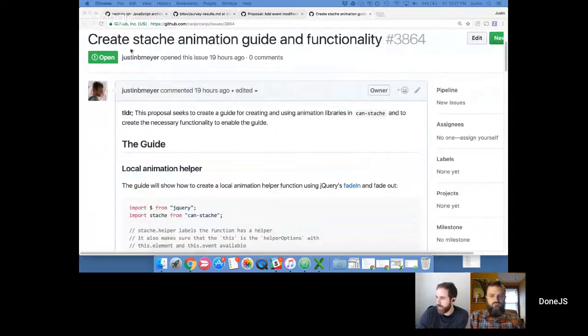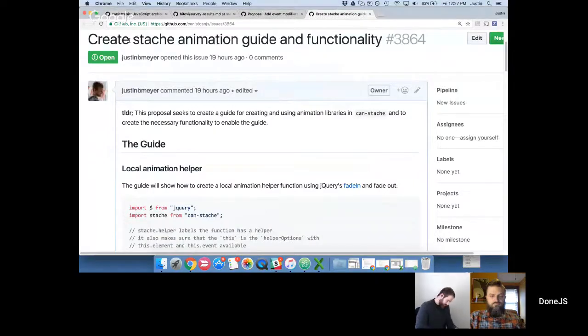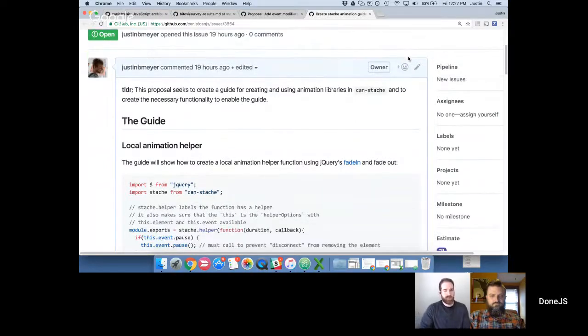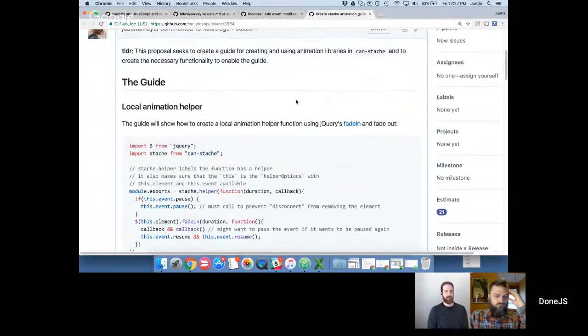So then my next one is create a Stash animation guide and the functionality necessary to support it. Animations are workable in Stash, but I would say there's a few holes that I want to fill out, and I'll go through those as I'm talking about what would be part of the guide.